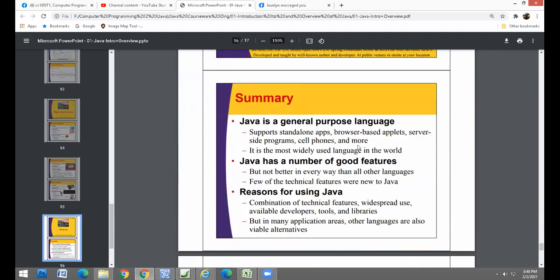So to wrap up, with intro and overview of Java, Java is a general purpose language, meaning you could be able to create standalone application, browser-based applet, server-side programs, yes, cellphone, and more. So, hindi siya specialized na ito lang yung kayang gawin. Madami siya. That's why it's called a general purpose language. Java has a number of good features. Ano yon? Alamin nyo kung ano yon. Few of that is the technical features. Yung sinabi ko sa inyo about pointers, about security.